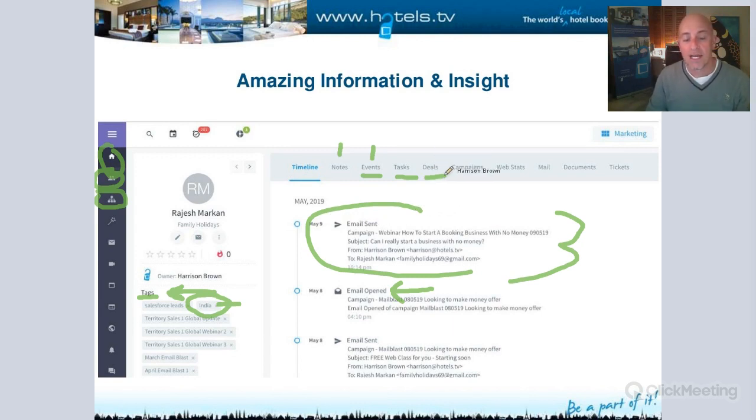What's a deal? A deal is where you write in that you've got the event, and you can even write in a value of the potential business that you're going to get out of that event. So you could do forecasting, or you could see how much business, how much commission, you've actually generated. Campaigns and marketing campaigns, web stats. You can do so much with this.